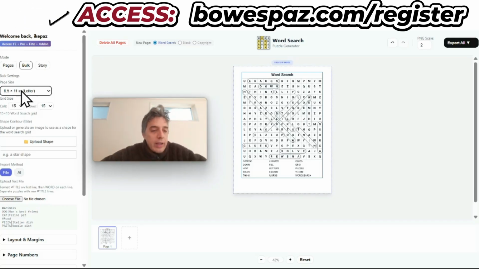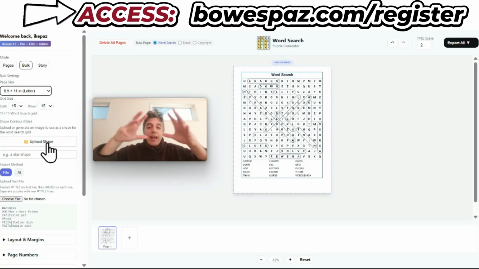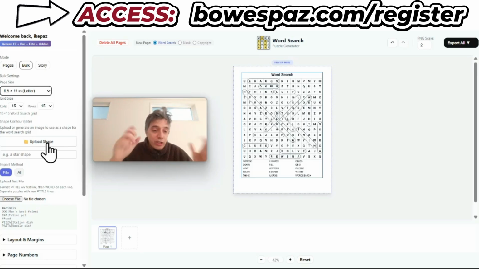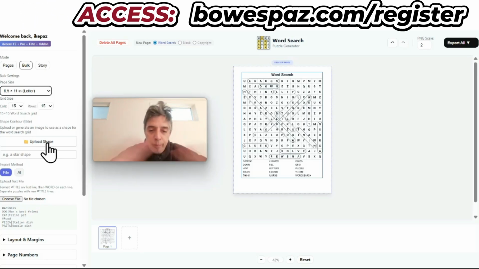Anyways, if you're an Elite Kai member, you can use Story, and you can also use the AI part here and upload shapes, and it's going to stylize the word search around a shape, which is really cool. But for now, I just want to use the basic function.